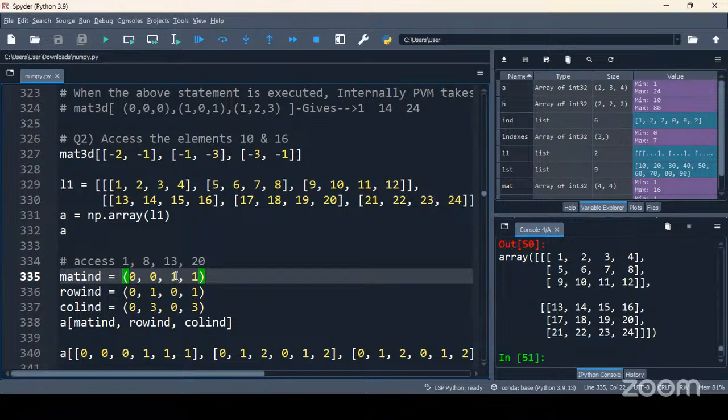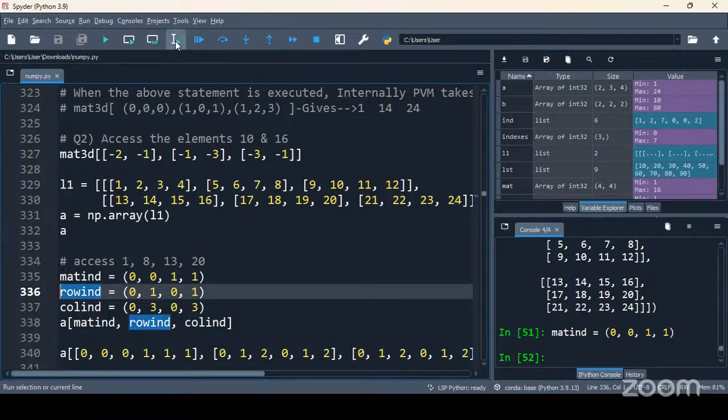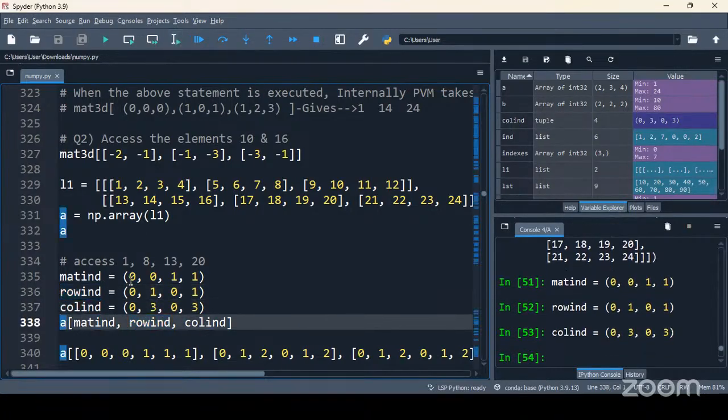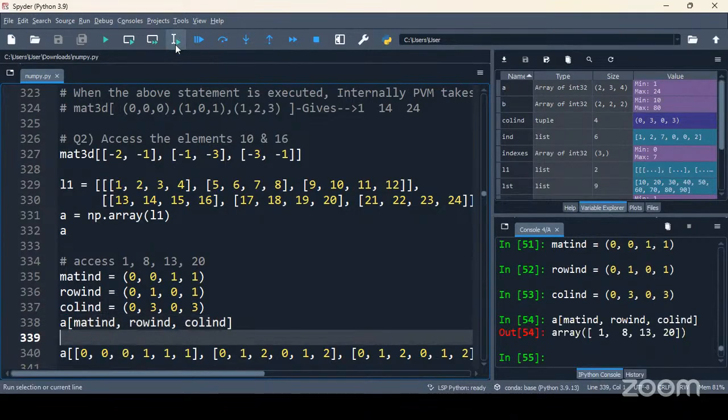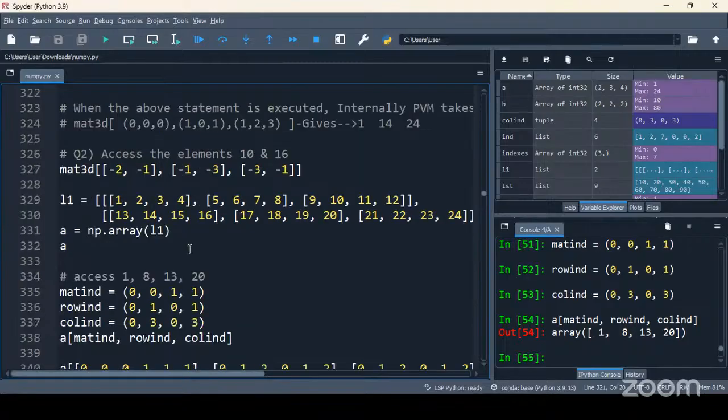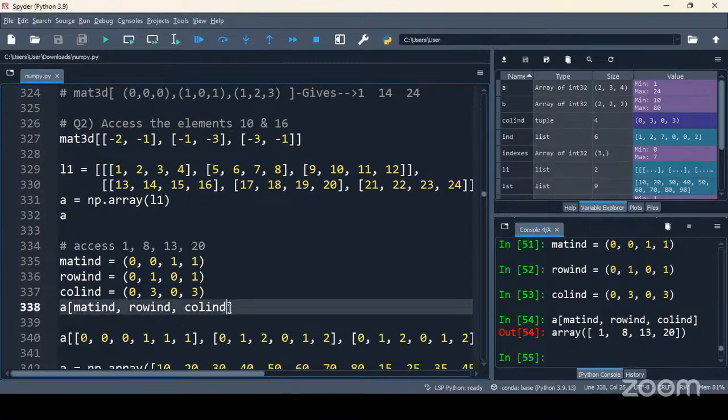So I'm just keeping all the indexes of matrices in a tuple object, then for rows and for columns. I'm passing all of these three inside our syntax: A of matrix indexes, row indexes, column indexes. This will return 1, 8, 13 and 20. Either you do it this way or the other way. Anything is accepted. At the end, it should satisfy the syntax.